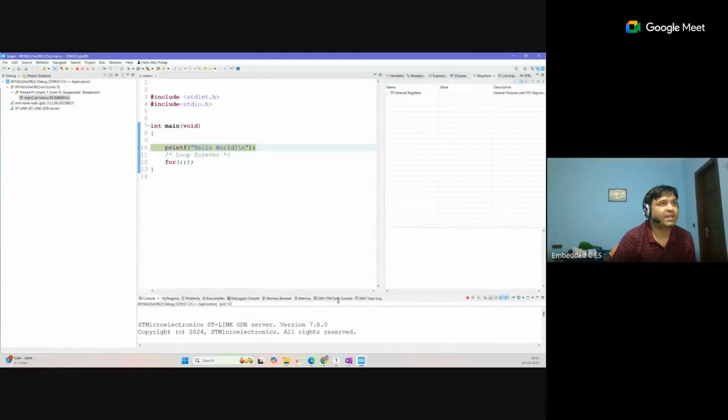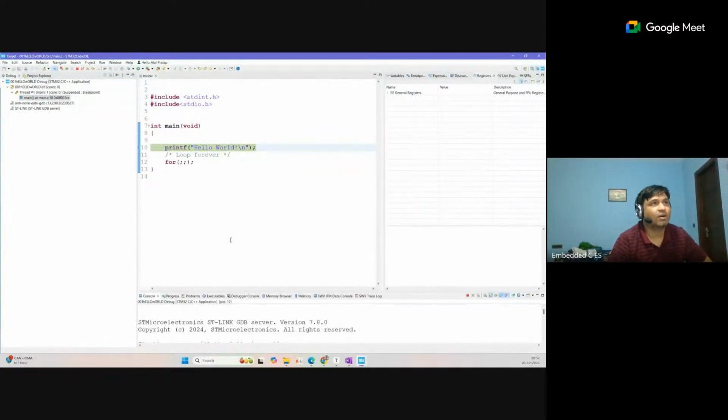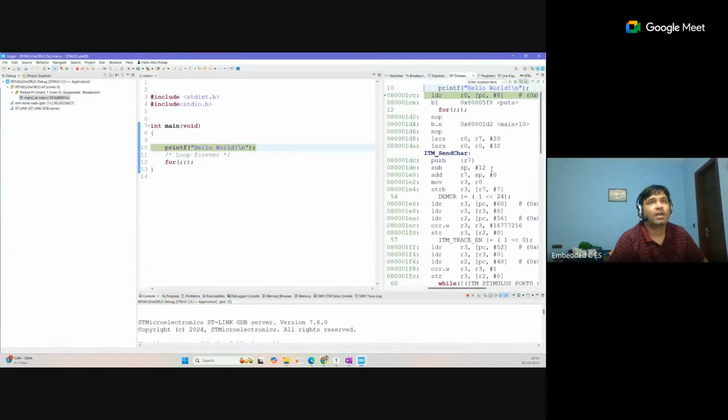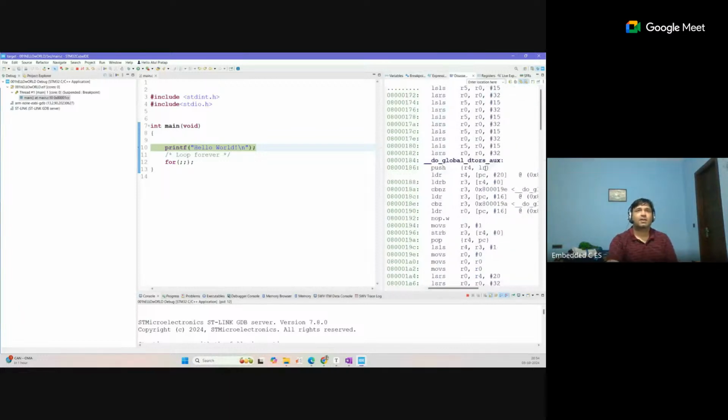Because this is a debugger, the code is not running right now, it is stopped on the board. You can see the debugger has stopped the code at the first instruction of the main function. Now you can see the corresponding assembly code. There is one option inside Window, Show View, called Disassembly. When you click on this, you get this window, and you can see the corresponding assembly code for this on the microcontroller.